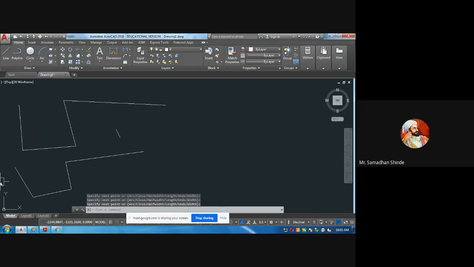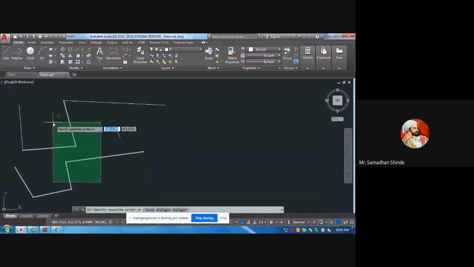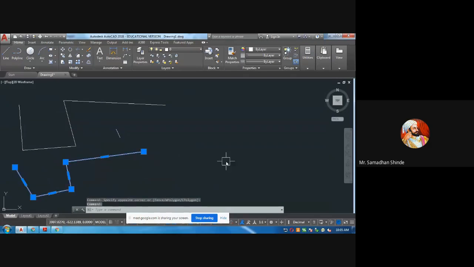What is the difference between line and polyline we have seen? Anybody? One example I have given. If you click at any point in a polyline, the total polyline gets selected. But that is not the case with a line. Only that segment gets selected. So that was the first difference.